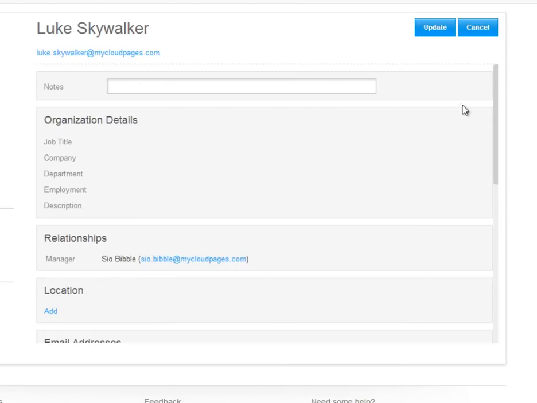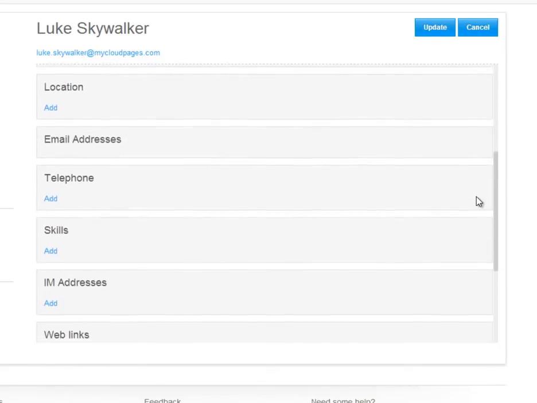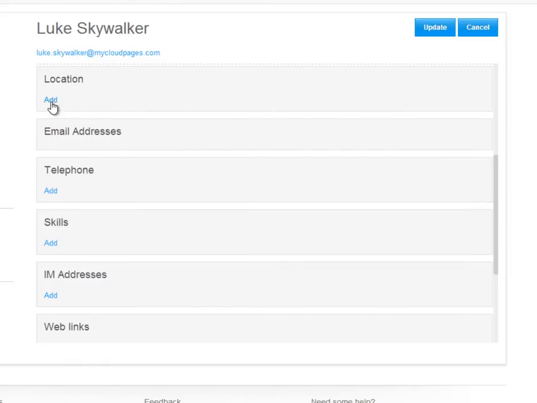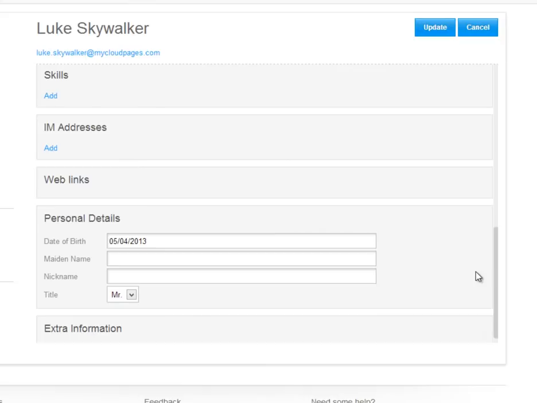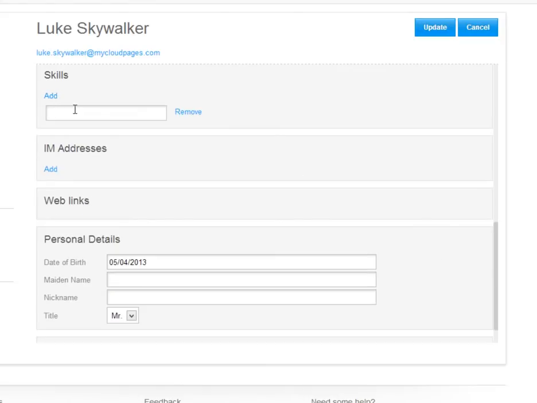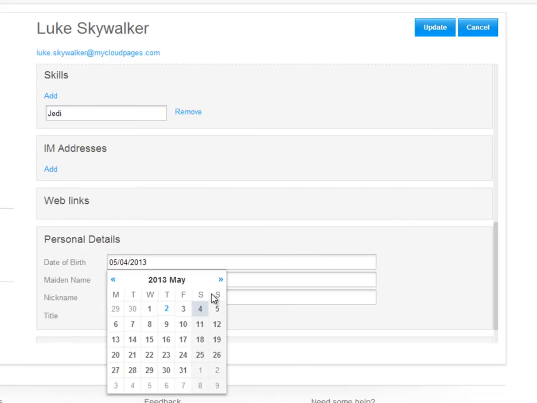his Google Apps profile. The Google Apps administrator can decide which information Luke can edit, such as his location, telephone number, skills, instant messaging address, and personal details. The administrator is able to control which information Luke is able to edit.